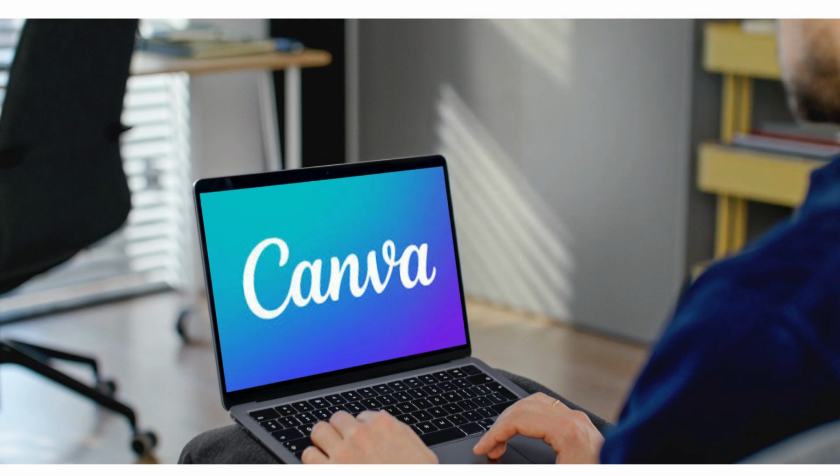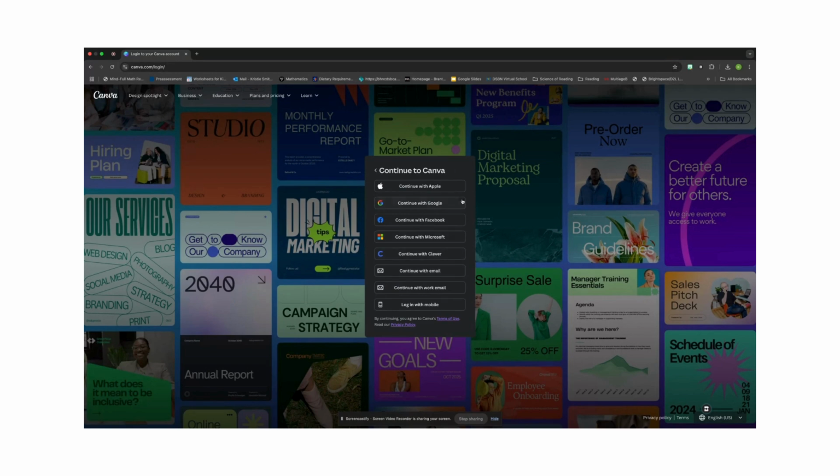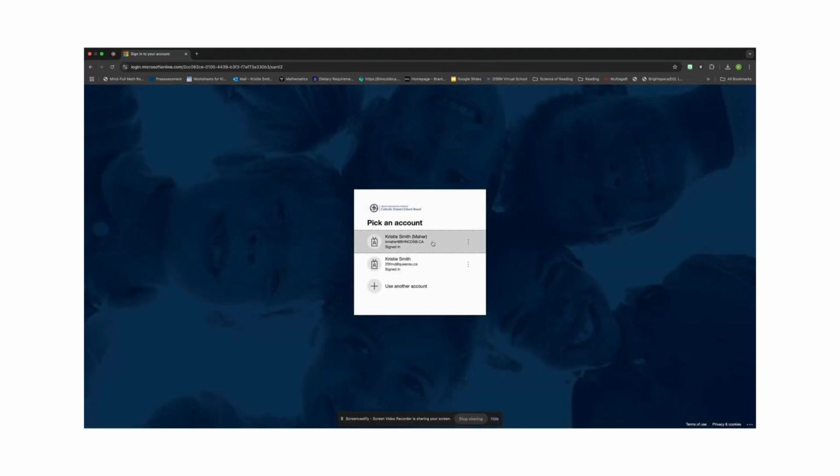Hey everyone, today I'm going to show you the basics of Canva to get you started on your first projects. For most school boards, they have purchased pro accounts for all staff. So to sign into your pro account, you're going to sign in with your school login using the Microsoft option. As you can see here, I've already signed in before, so mine is ready to go. I just need to pick my account and it will automatically log me into Canva.